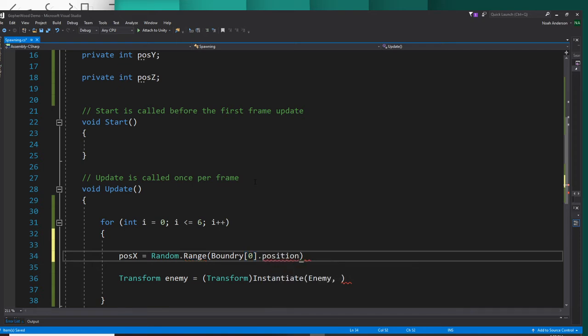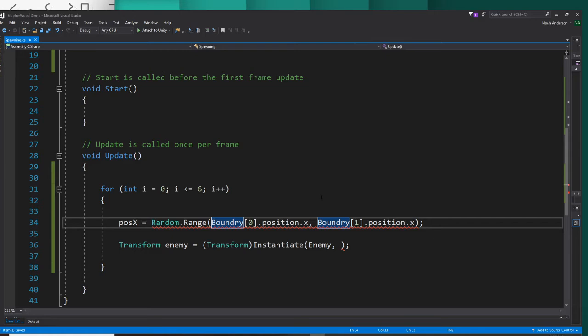position dot x. So it's x position. And then the second parameter is pretty much the same. We'll go ahead and copy it, except this is going to be boundary 1 dot position dot x. Now you might notice that everything is underlined red, and no, that is not good. That is never good. So if we hover over it, it's going to tell us the problem, and it says here it cannot implicitly convert type float to int. And it's asking us over here, are you missing a cast?